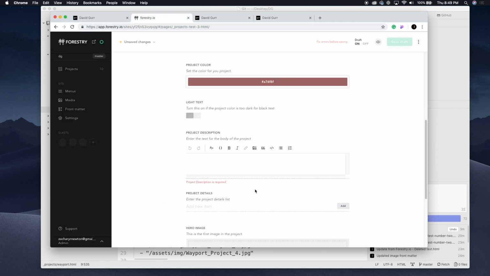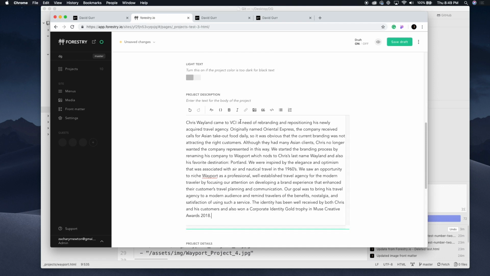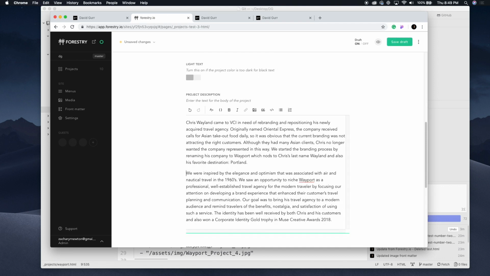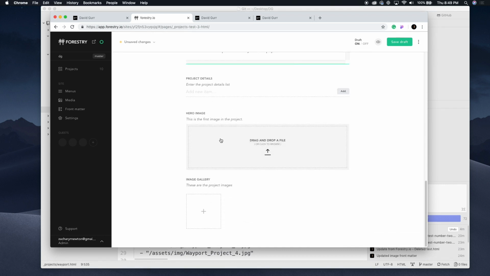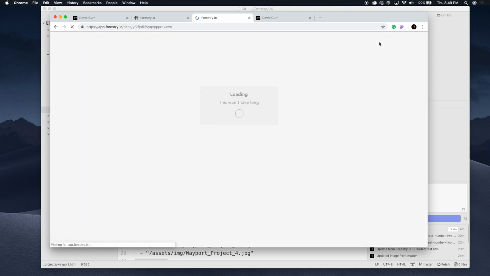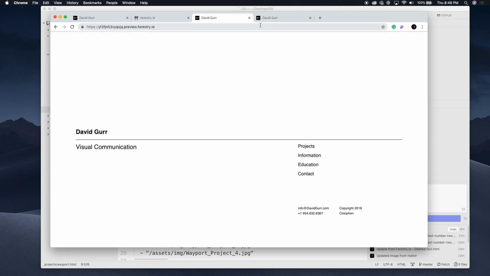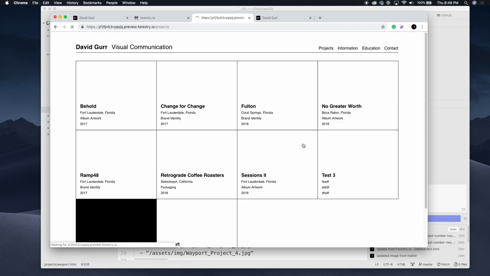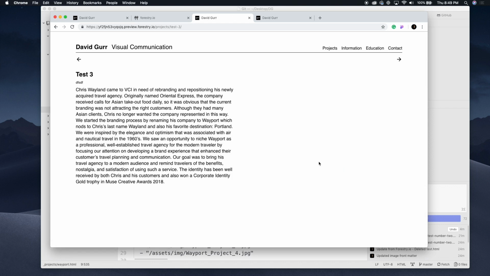So we're going to come into here. And right after the word Portland, I'm going to hit return. And then this stuff's not required, so let's save that as a draft and try and preview this and see if this works now. Alright, it's loaded. Let's go to the project. Test 3. And it did not work.